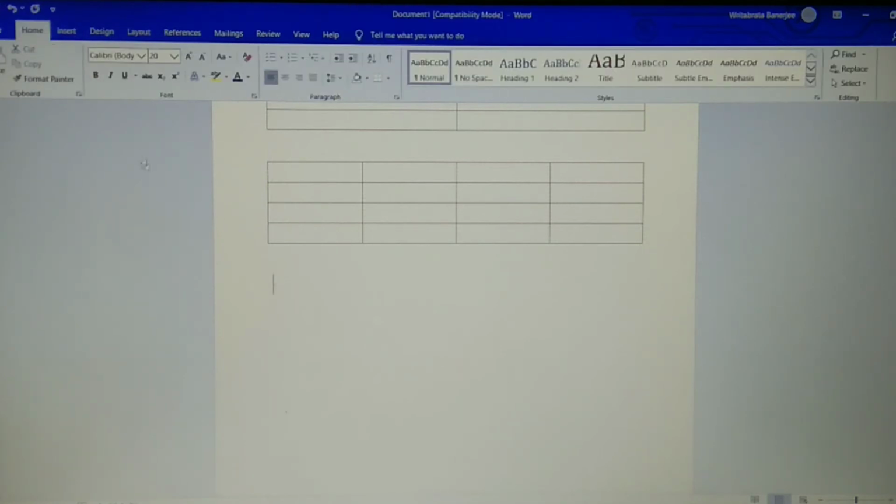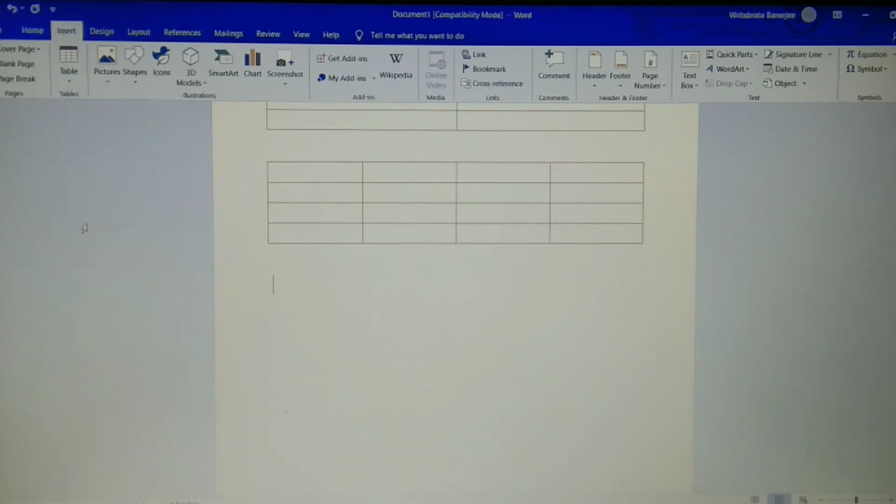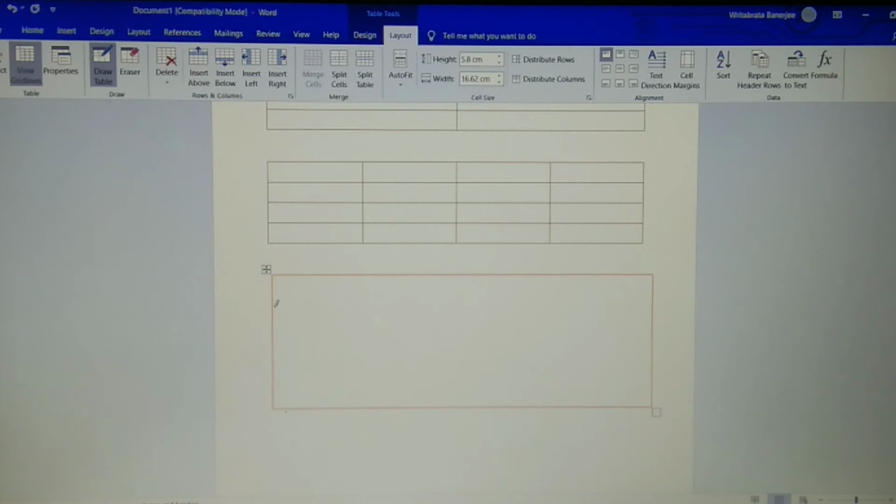Next, the third option, that is draw table. Here you can draw your own table. See, when you click on this option, you will see that your cursor has changed to a pencil icon. So just you have to now draw a table. Just click on the mouse and drag. Click on mouse and drag. After that again click on mouse and drag.